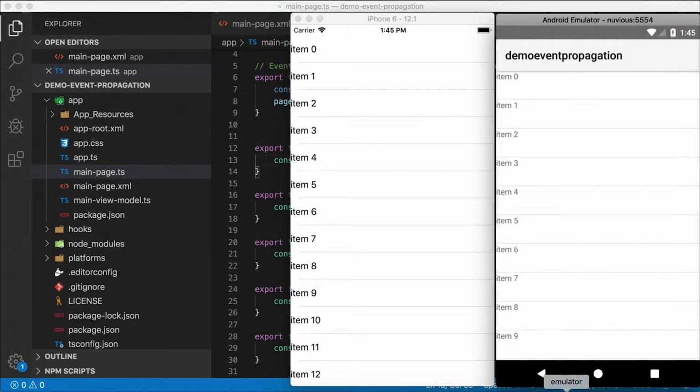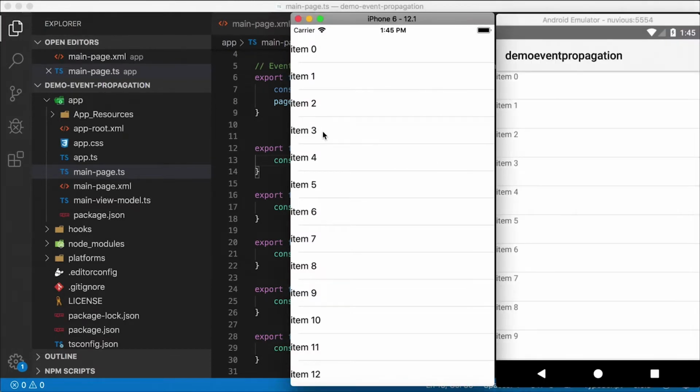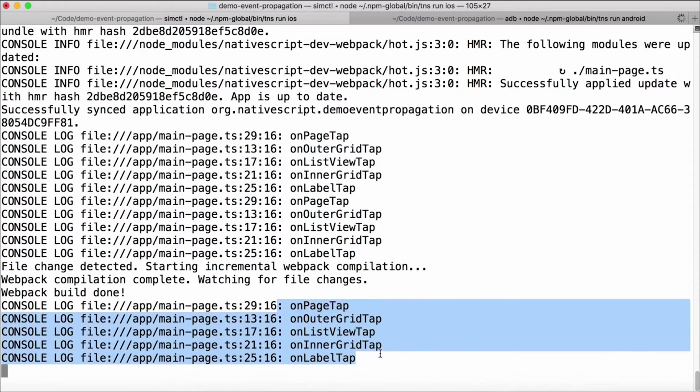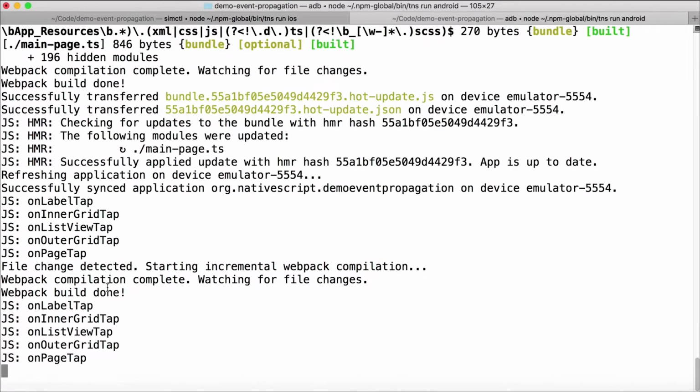Let's open up Android and iOS. I'm going to tap on item 3 on iOS and on Android, and let's take a look at the console. All right, ignore these. These were just me testing. This is the output right now. We have the page, outer, list, inner, label. So we're going from the top all the way into the label on iOS. And on Android, we're continuing that same streak, going from the label all the way to the page. So that makes sense. At least it's consistent within the platform itself.